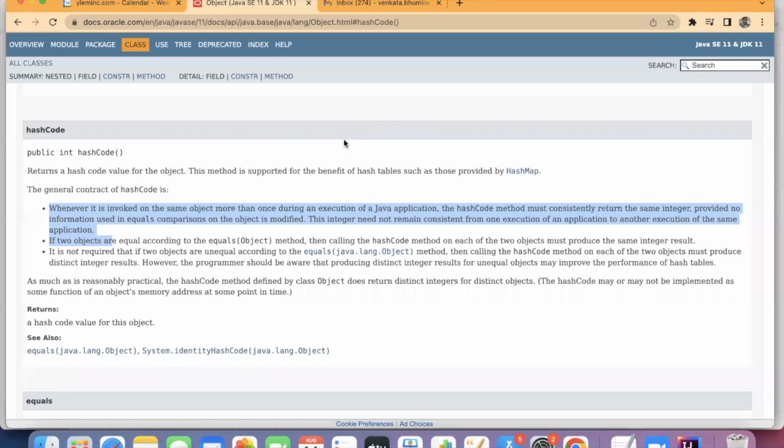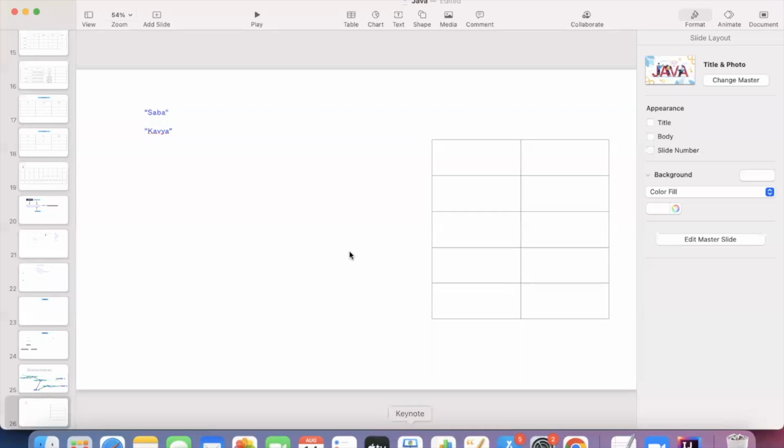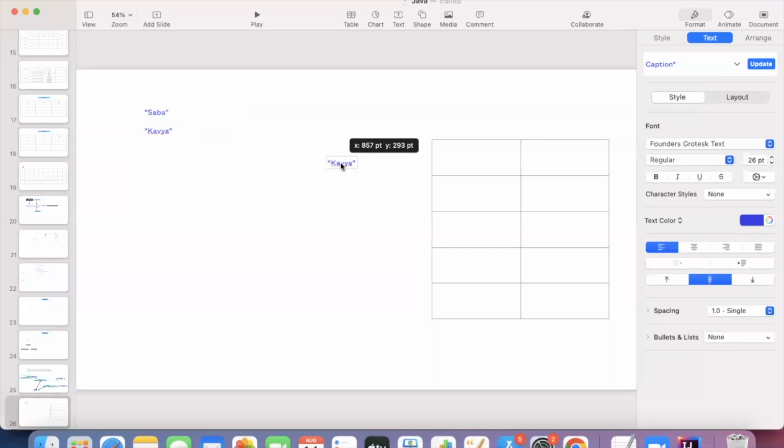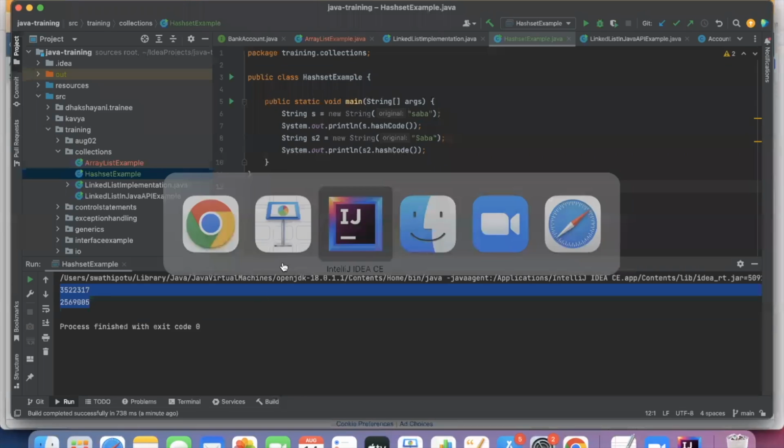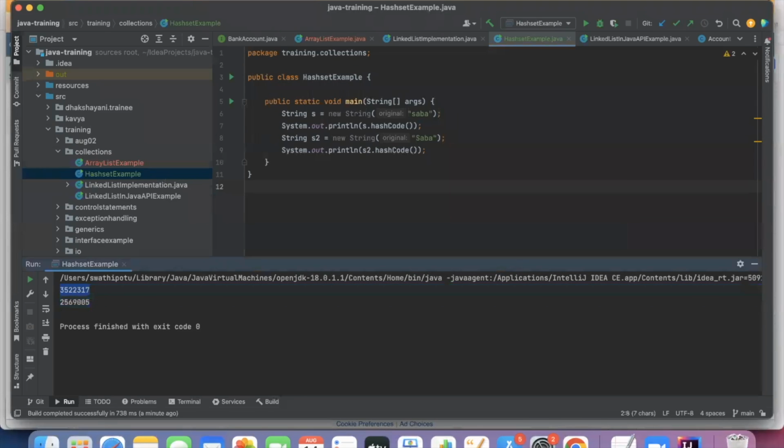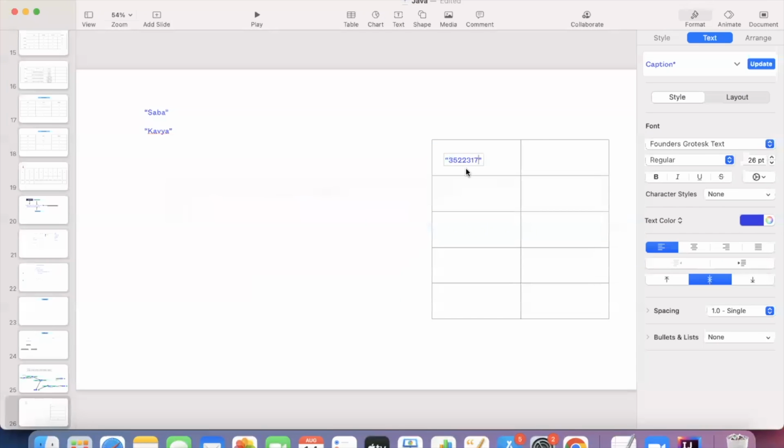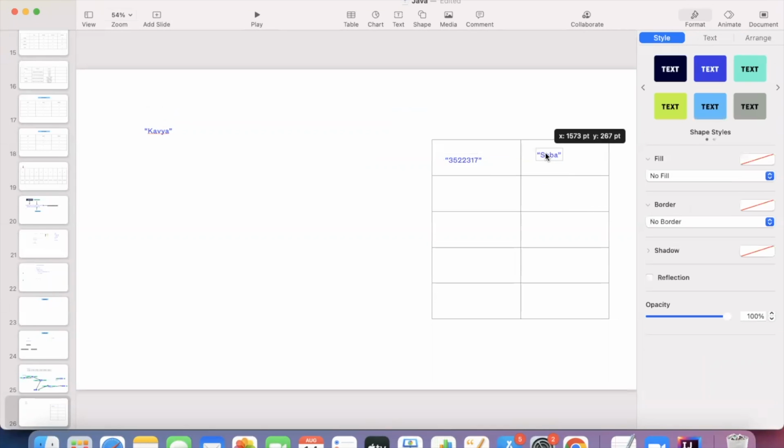So what is the hashing technique? The string has one hash code, so it will go and be kept at, let's say, the address it got. In this address, the string will be stored. One is the hash code and the other is the address location. This is how a hash map will store it. Okay, let me keep that.